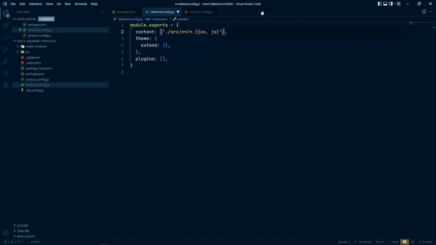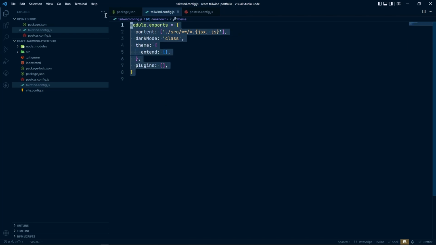So it will select everything, as you can see. So this is the main thing, the content, and after that we will also say we will use dark mode, and for the dark mode we will use it with class, and I will show you how we will use it. So this is it for now, and if I save that, it will be fine.